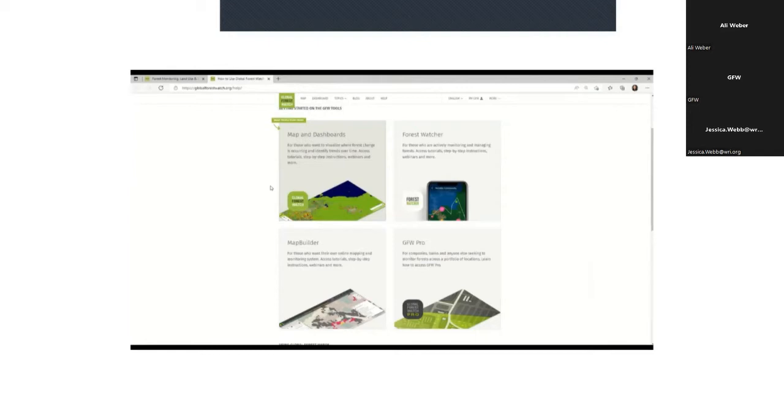And lastly, GFW Pro is for companies, banks, and anyone else seeking to monitor forests across a portfolio of locations. GFW Pro enables you to securely manage deforestation risks in commodity supply chains.